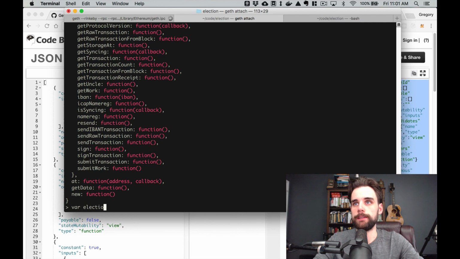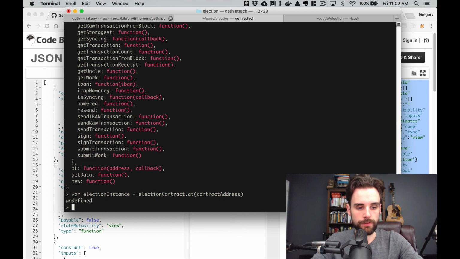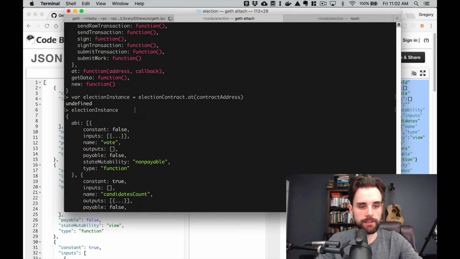Now we can take this and actually create an instance of the contract. Now this is the cool part. So we can say var election instance. You might have seen that several times whenever we used the Truffle contract in the Truffle console or the front-end application in the other tutorial. So election instance is going to equal election contract. We say at, and then we pass it the contract address. Remember, the contract address is the address we just pasted in the console a minute ago. So let's actually access that. Boom, we actually have an instance of this contract.